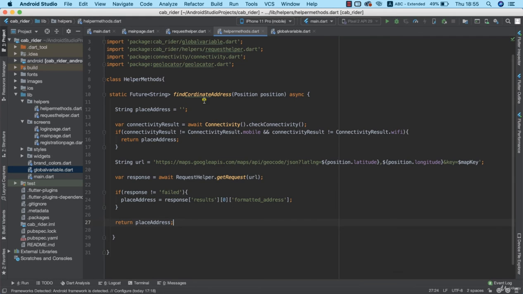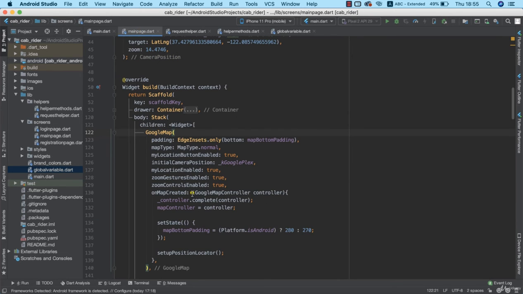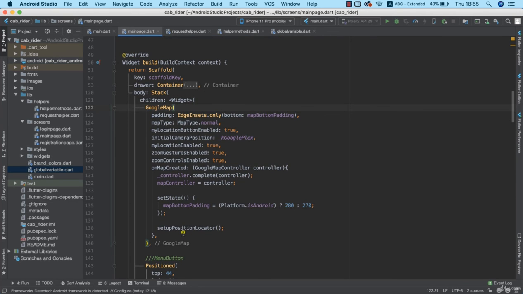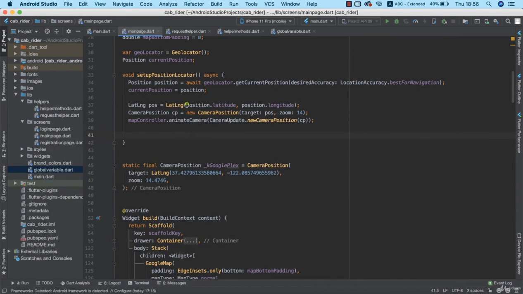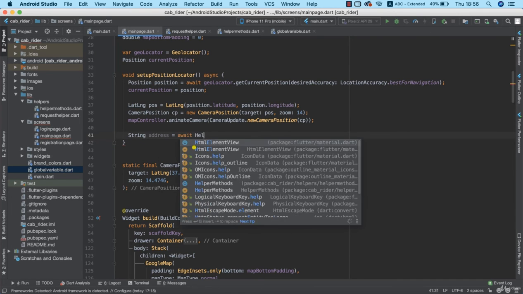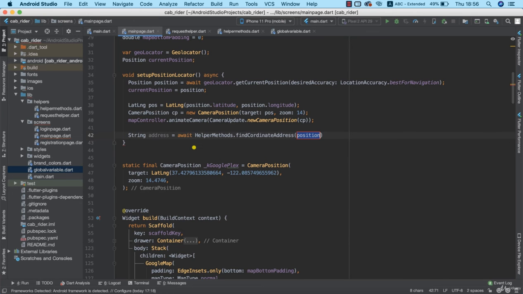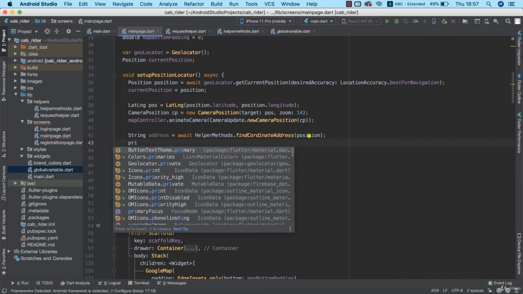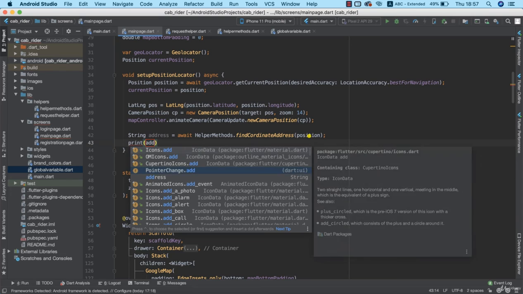Now the next thing we need to do will be to go ahead and call this method to confirm that everything works appropriately. So I'm going to call this method inside the setup position locator. The reason for this is because as at this time, we now have results for our current position. So what I'm going to do will be to go ahead and print the result, that is our place address at the end of the day. So I'm going to have string address. This is going to be equal to await helper methods dot find coordinate address, and I'm going to go ahead and pass in the position. So at the end of the day, I'm going to go ahead and print our address.